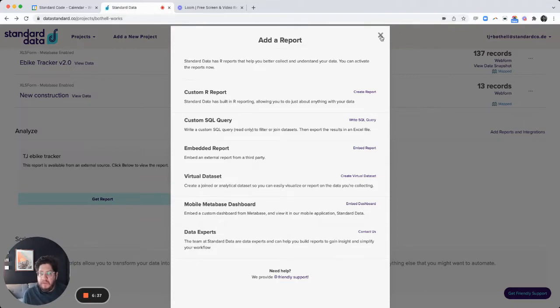So those are all the examples, but the embedded report is probably the most popular report that we have, and it allows you to feed your data into a data analytics platform. For example, our chosen data analytics platform is Metabase. Metabase is an open source data analytics platform that allows you to visualize data, and we'll show you an example of that. But we also support Power BI and Tableau and Stata and SAS and a variety of others.